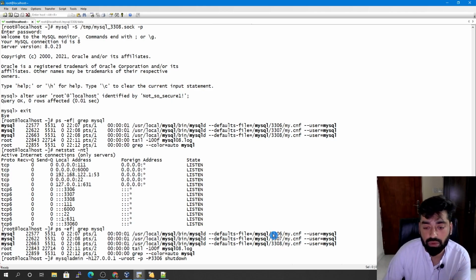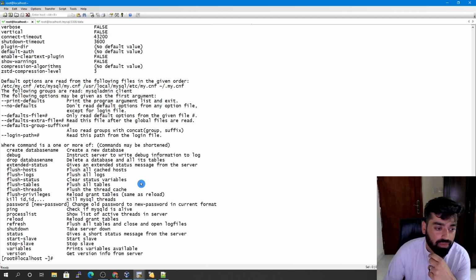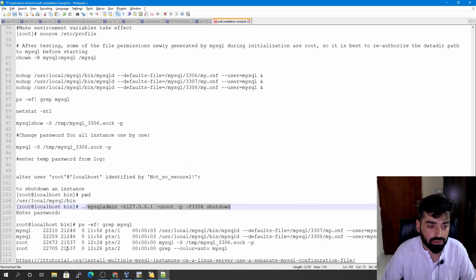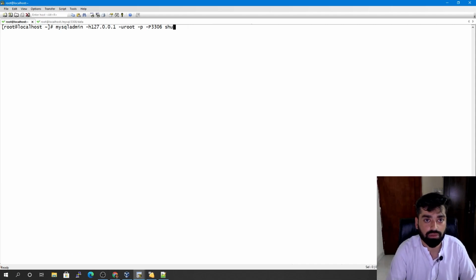So which MySQL do we want to shut down? The one which has the port 3306, and we will tell it to shutdown. Before that, if I only type mysqladmin, it will show you the commands: create database name, drop, flush log, ping, process list, shutdown, status, and all that. So if I want to check only the status of any MySQL server like this one, then I will tell it to provide me the status.